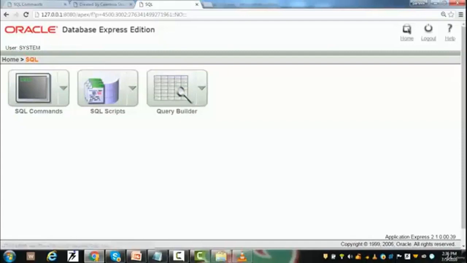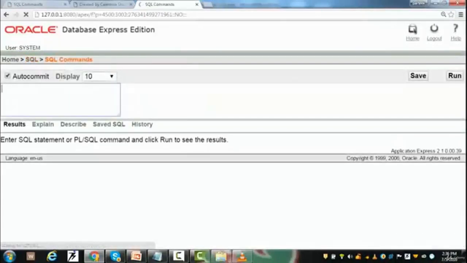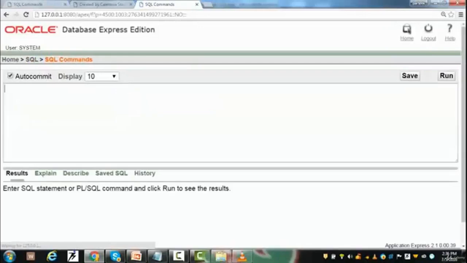So when I click on SQL commands, another page will open, and this is the page where we can enter our SQL as well as PL/SQL commands, and we can click run to see the results. So here run is used to execute the statements. So this is the iSQL Plus interface which is used to execute SQL and PL/SQL statements. We will use this interface for our further sessions.